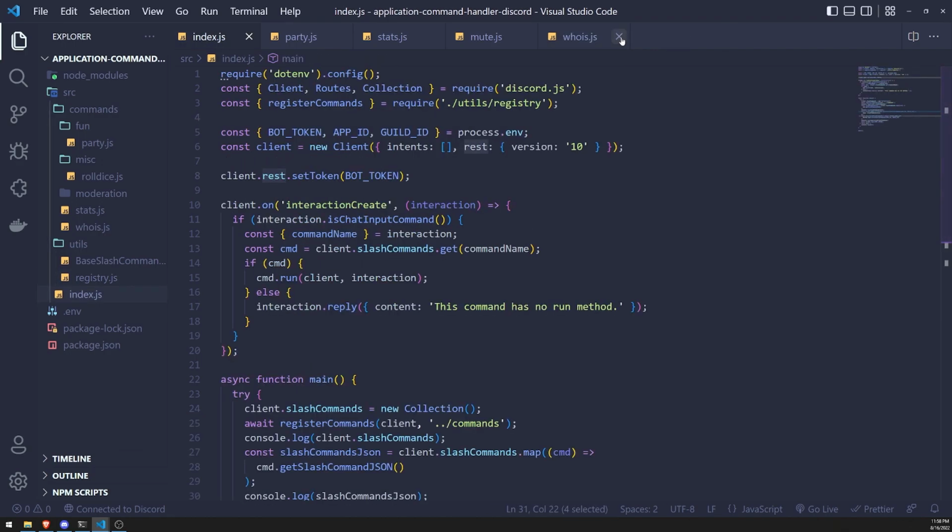But yeah, anyways, that is going to be pretty much it for this episode for handling chat input commands for application commands. In the next couple of episodes, I'll show you how you can do other stuff, such as handling buttons, handling modal submissions, and a bunch of other things.